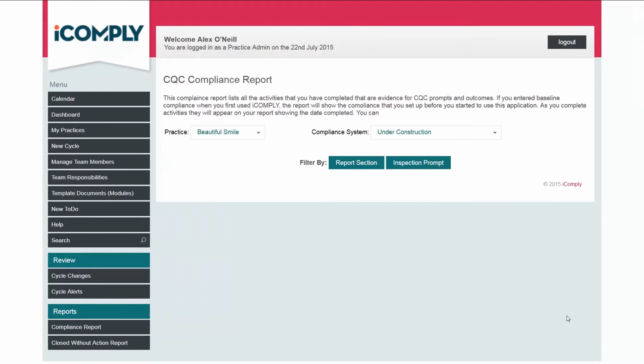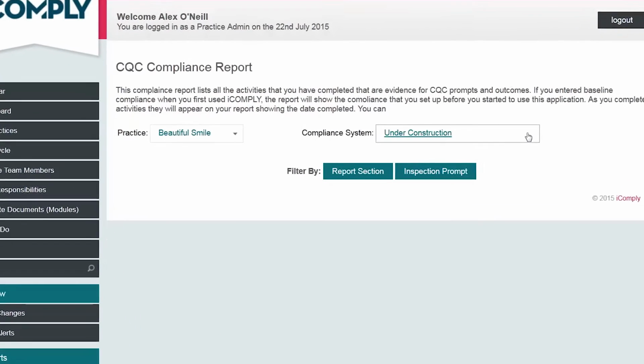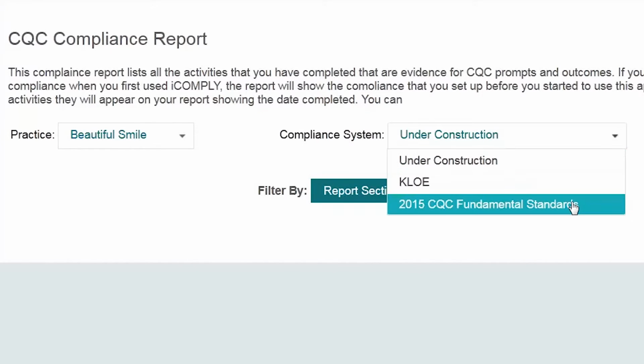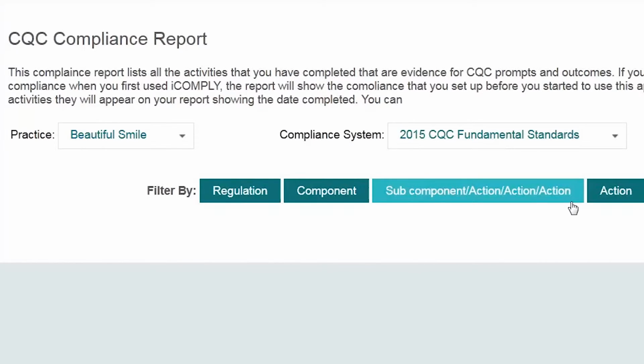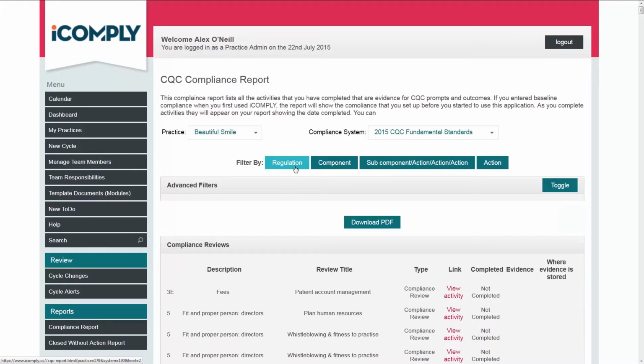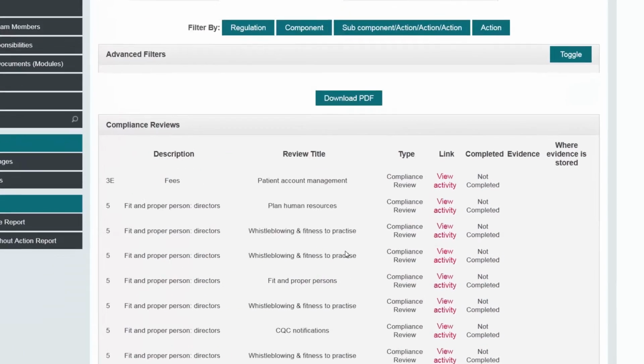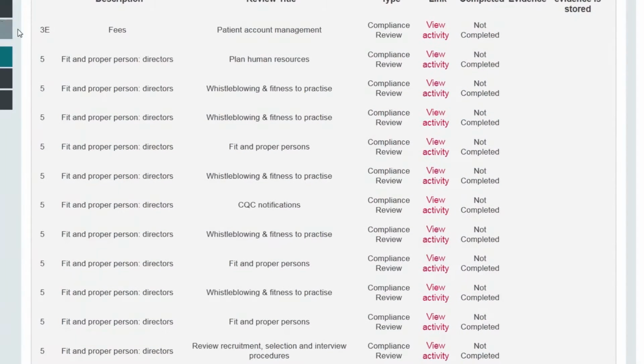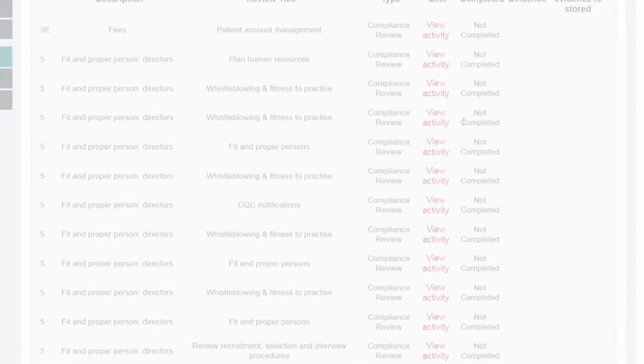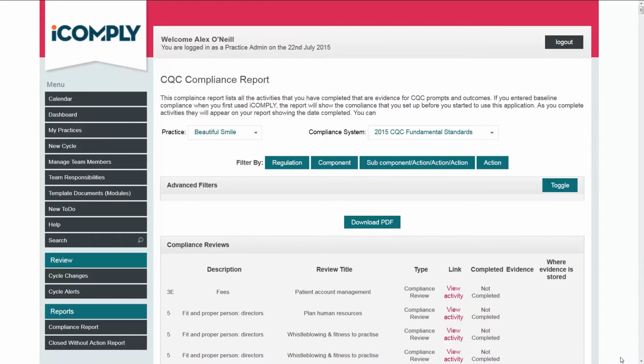When viewing a compliance report, we choose the compliance system that we want to see. And in this case, I'm going to choose Fundamental Standards. And here is the compliance report. We can see the various standards here on the left, what the name of the activity is, what type of activity it is, and we can actually view the activities that have been completed. I'll now go back to the dashboard.